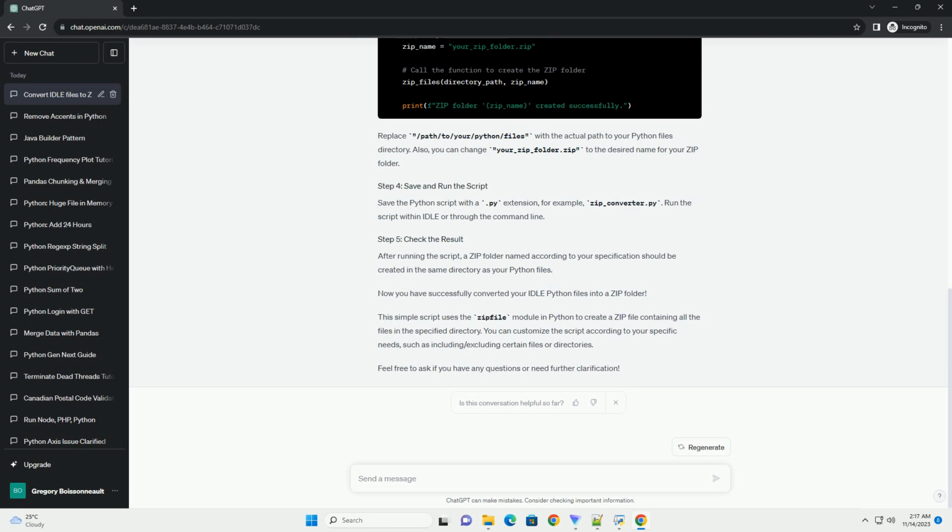This simple script uses the zipfile module in Python to create a zip file containing all the files in the specified directory. You can customize the script according to your specific needs, such as including/excluding certain files or directories. Feel free to ask if you have any questions or need further clarification.